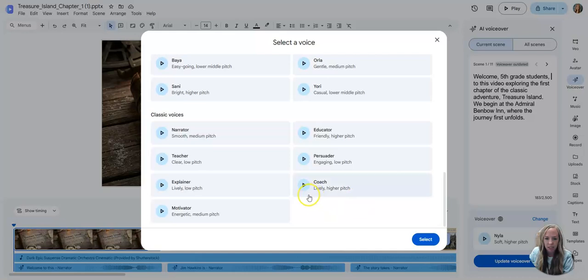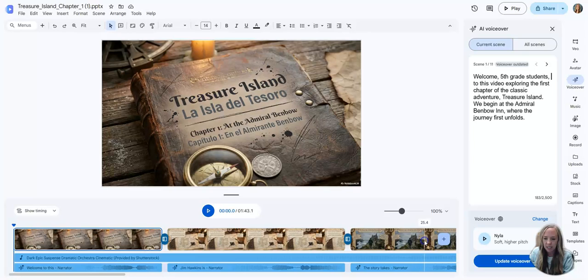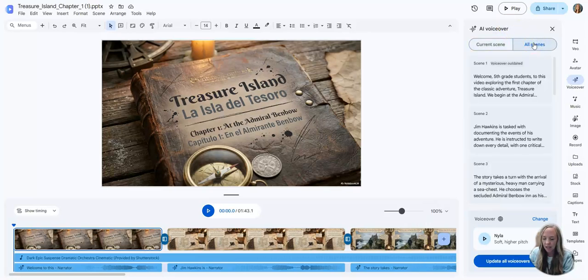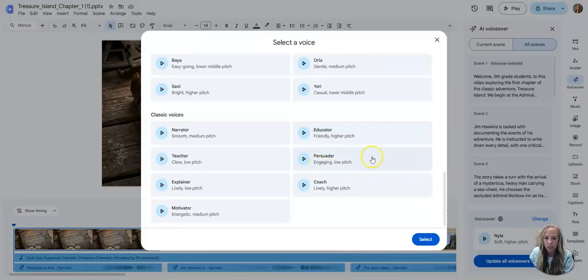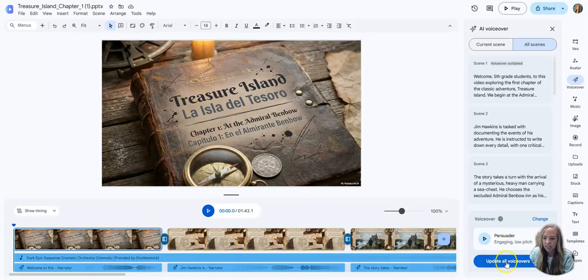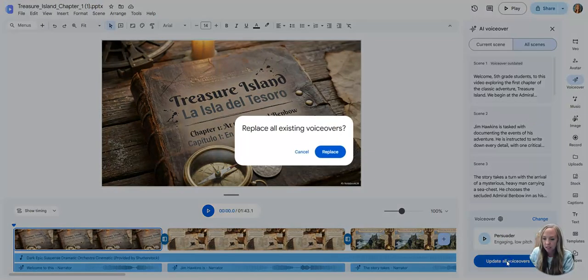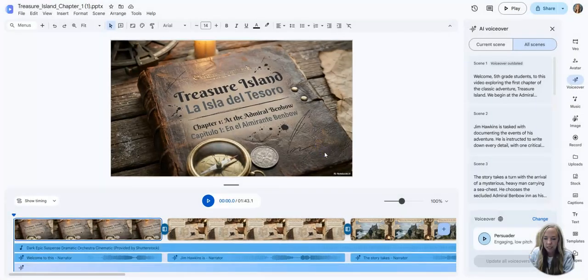I'm actually going to come down here to my persuader and select, and then, oh, I should have done this already. I need to click all scenes first. I'm going to go ahead and do all scenes, change to my persuader, say select, and now I'll say update all voiceovers. We'll replace the existing voiceovers.